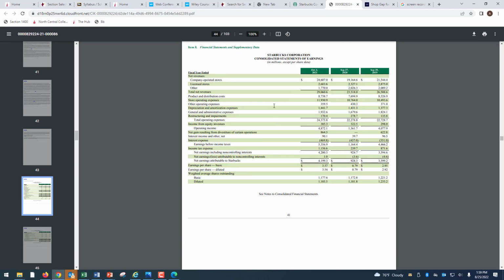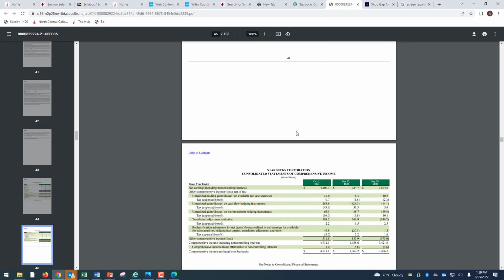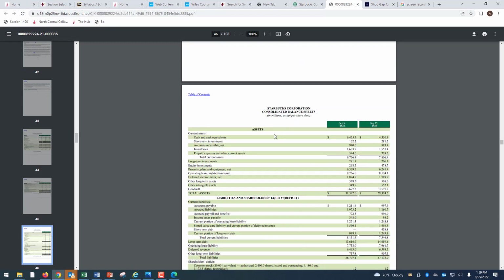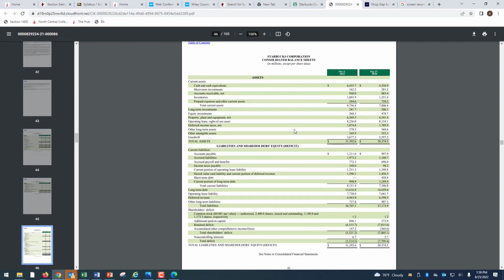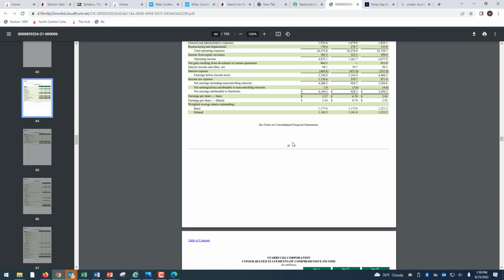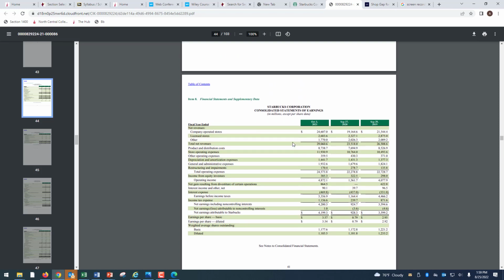They start out with their income statement, or consolidated statement of earnings, comprehensive income. We'll talk about that. You probably haven't talked about that. Their balance sheet, and then their statements of cash flows. So the other thing is, as I said, once you download that, I want you to start looking for some things that maybe you haven't seen before, or questions you might have. In this particular case, you might say, what does it mean that it's a consolidated statement of earnings?